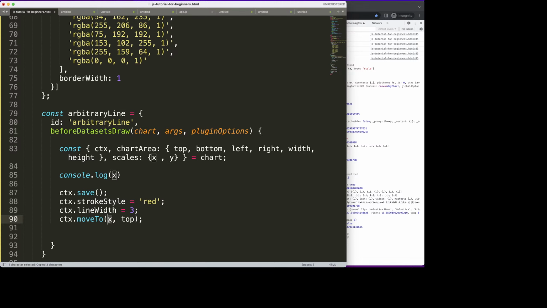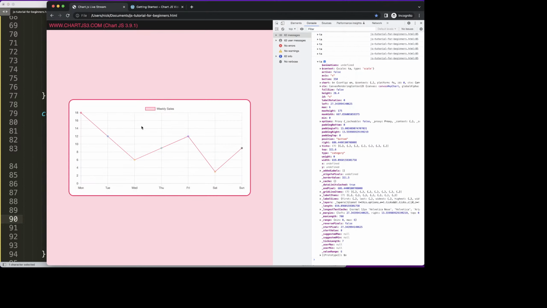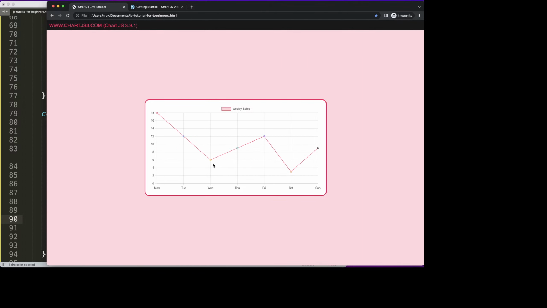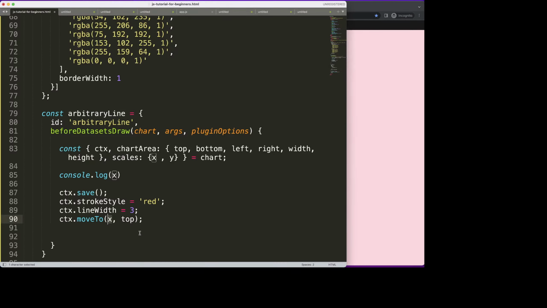But then for the x, what we need to know is this index number, if we want to do it on Wednesday, and then convert it into a pixel number. So we know the index number is this, but then we need to convert it into a pixel number. Chart.js knows exactly how to do that because they have built-in functionality for that.